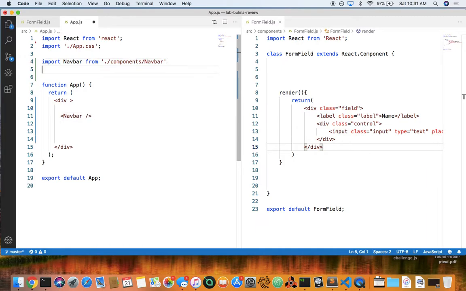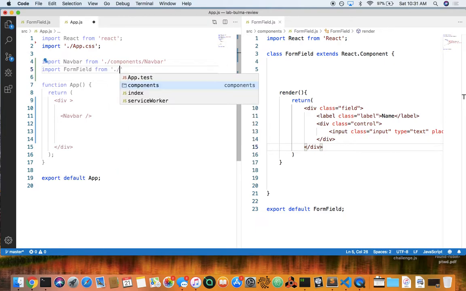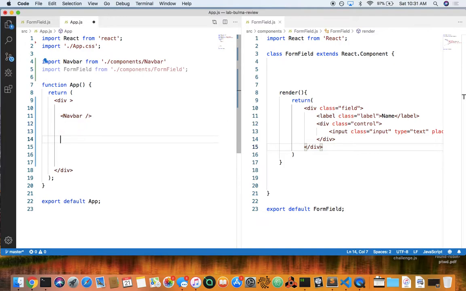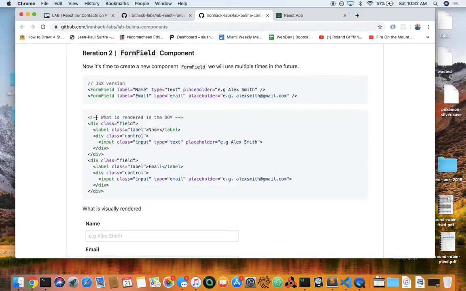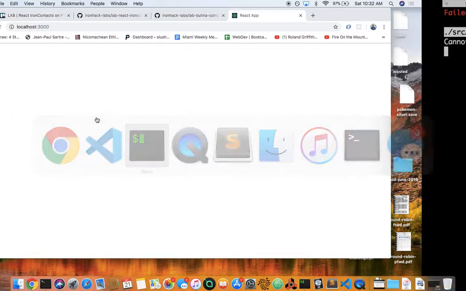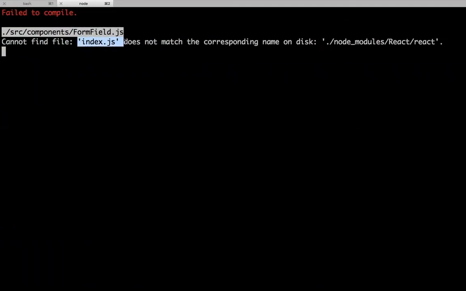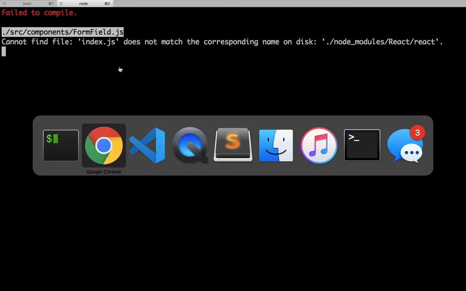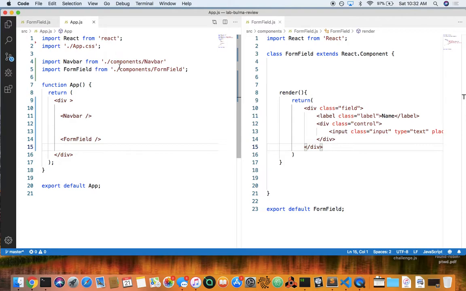So here, import FormField from there. Okay, let's take a look. I have an error. What? What's going on? This says what? Let's see what happened there.